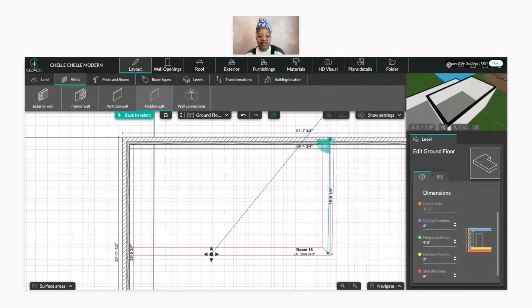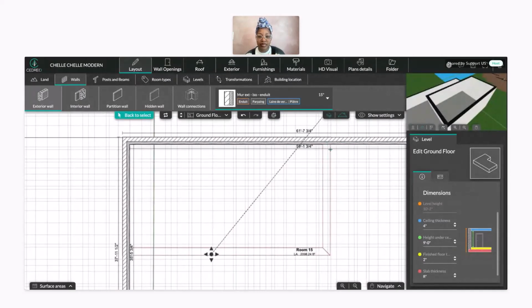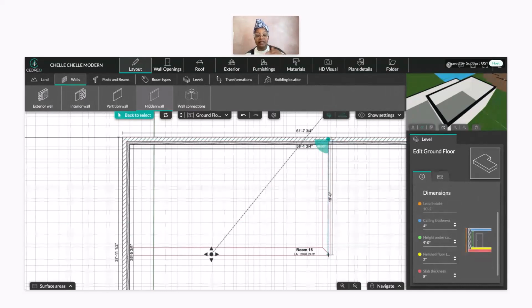And the reason that you're doing this, I'm going to uncheck the magnetism. The reason that you're doing this is because you want to remove the ceiling on the floor below because you're looking up at the vault.